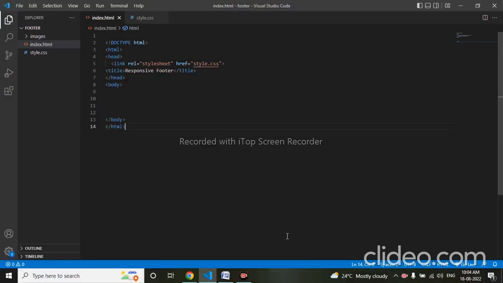Hello everyone. Today we will be learning how to make a responsive footer. So we are in our index.html. Let us link the Bootstrap first.